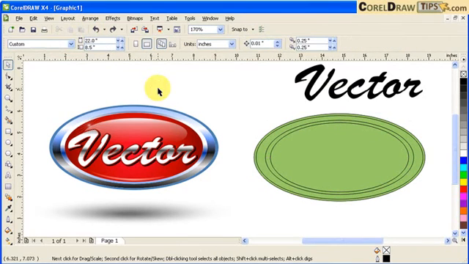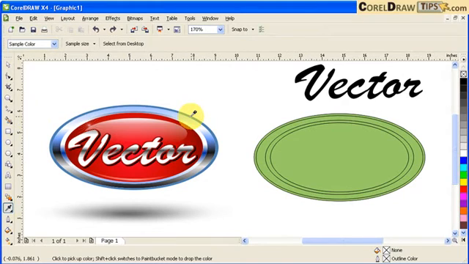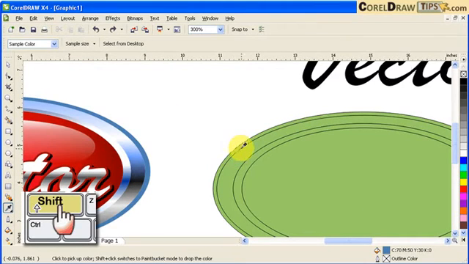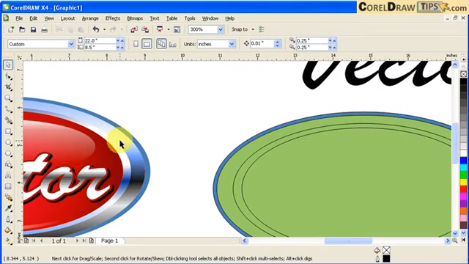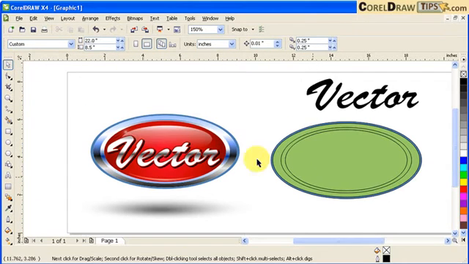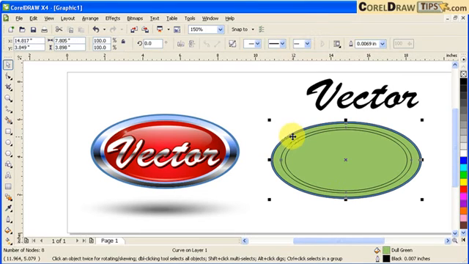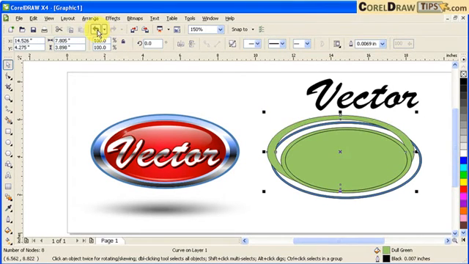Okay. Now we are going to sample this color here, which is that. And we go on to the outer circle. Hold down shift. I have to zoom in here. Hold down shift and then click there. Now I'm going to go to this one here, that ellipse.